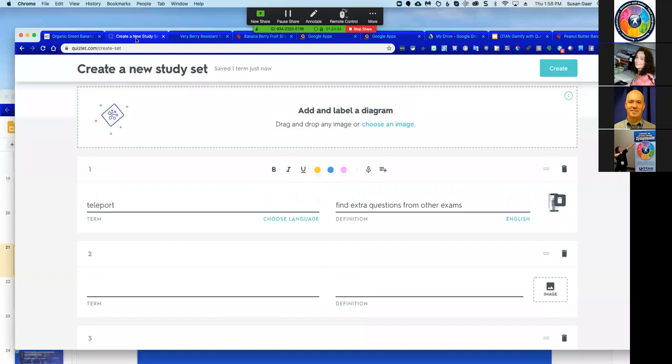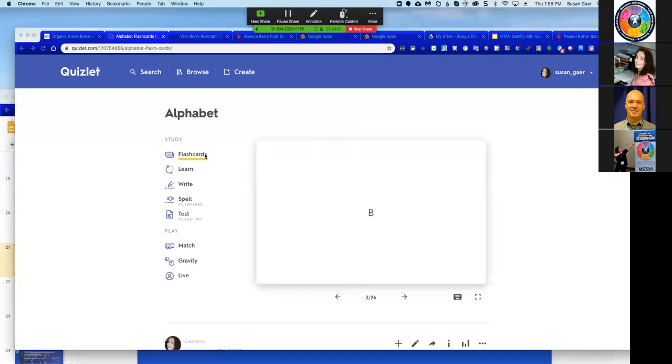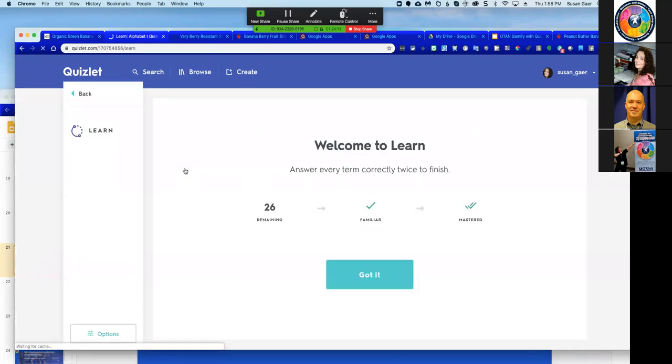So now let me go back to one that I've actually made. So here's one that I made with the alphabet. And here I have all these activities. I make those flashcards once and you get all these activities. So the one that I really want to share with you is the learn activity.